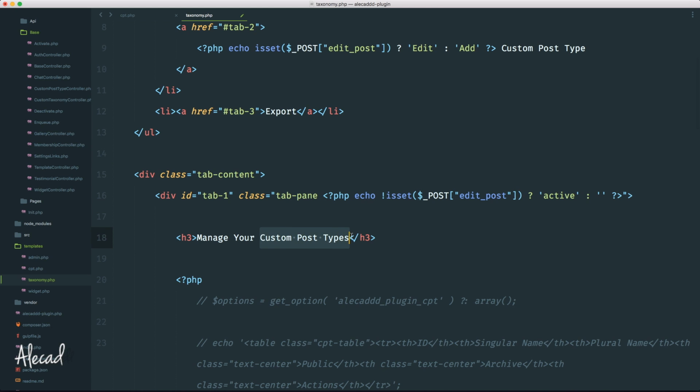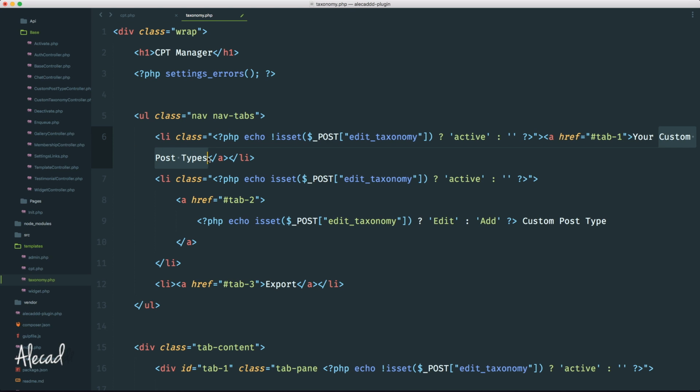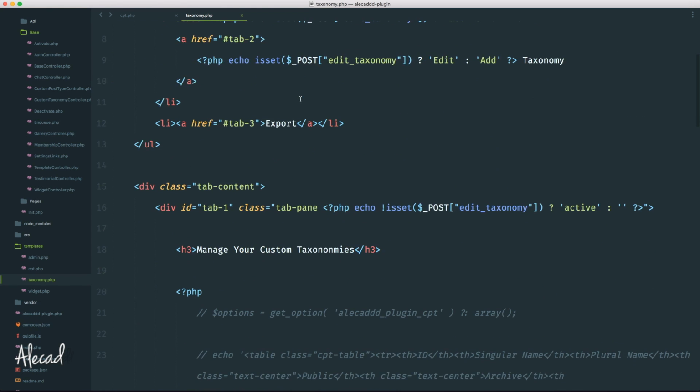And here, manage your custom taxonomies. And here, once again, edit taxonomy, set to active, export, it's fine, edit post. Let's switch all these edit post to edit underscore taxonomy active. And then here, your custom post type becomes your taxonomies. And here it's taxonomy. And of course, let's say taxonomy manager. Yeah, taxonomy manager, settings error, and so on.